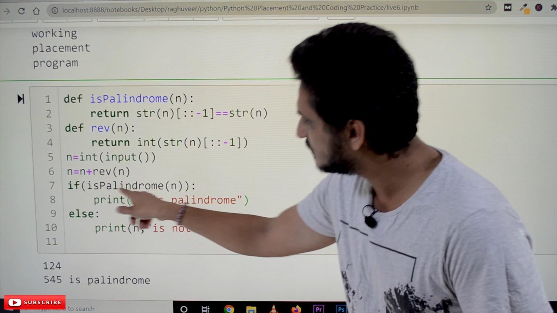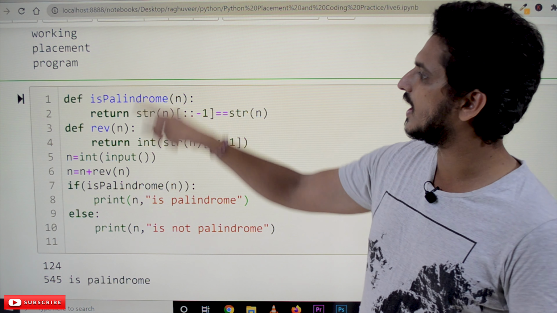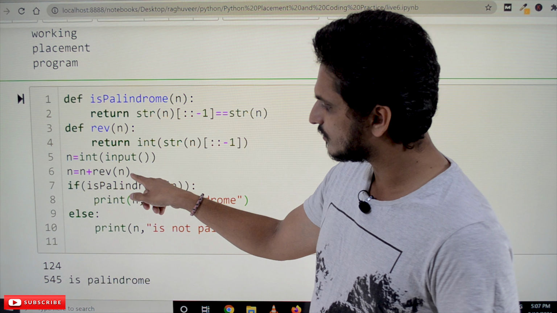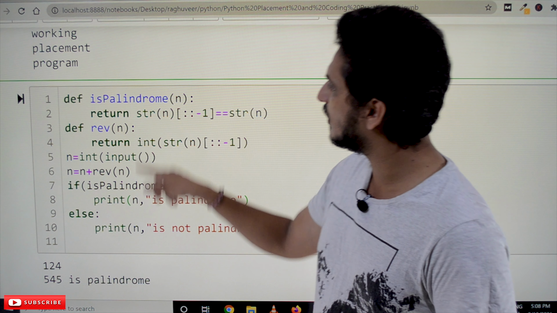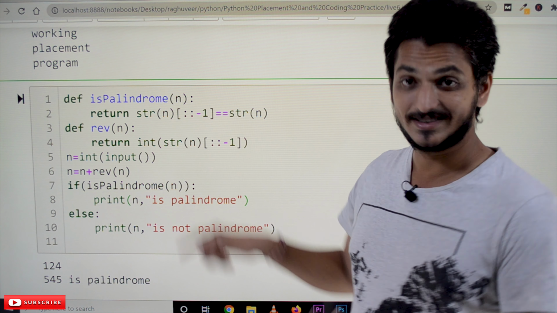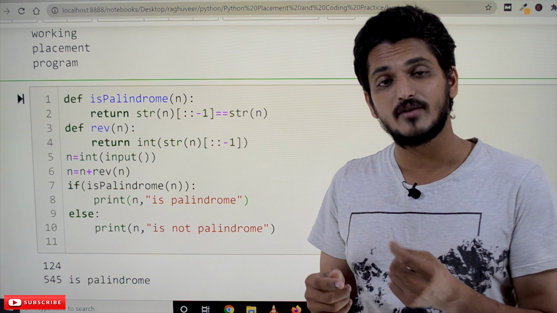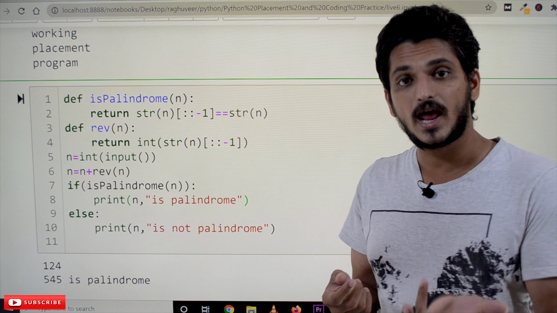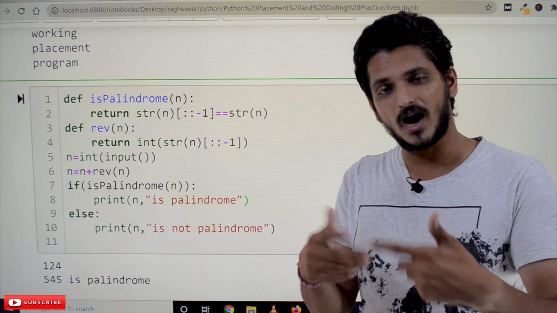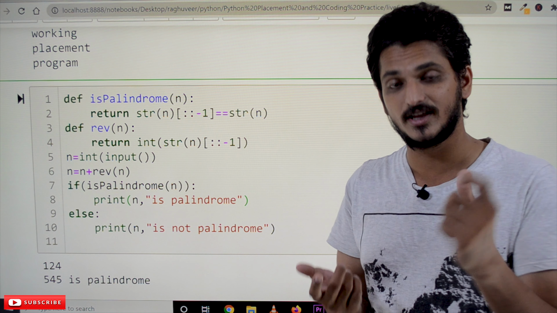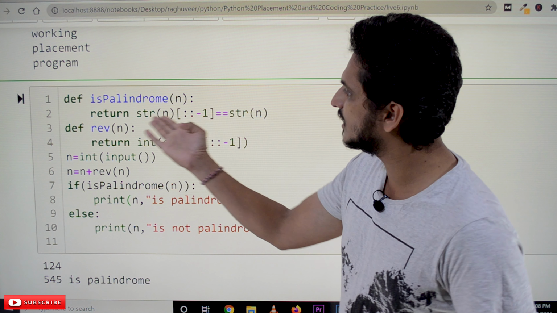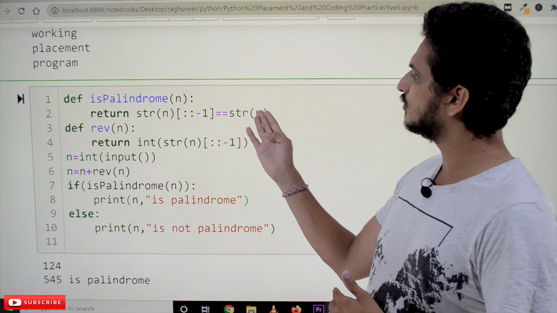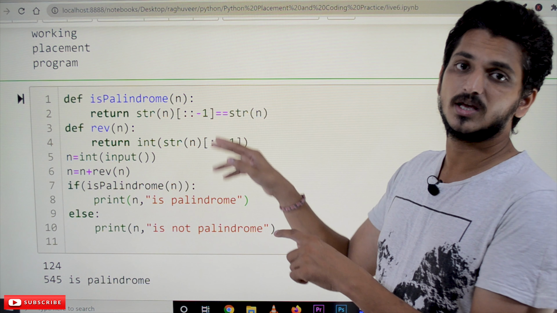Now it is calling is_palindrome(n), sending the value 124 plus 421, which is 545. 545 is sent here. The same logic is applied in order to identify whether the given string or number is a palindrome or not. In other languages we have to write so much code to identify that. See how simple it is. str(n) converts it into string format, we reverse it, and the reversed string should be equal to the unreversed string. If both are equal, it is a palindrome.